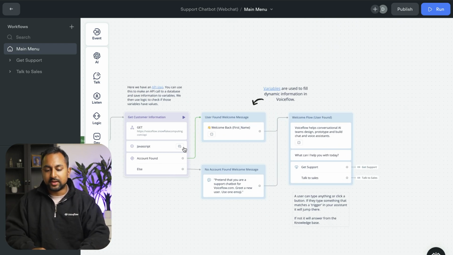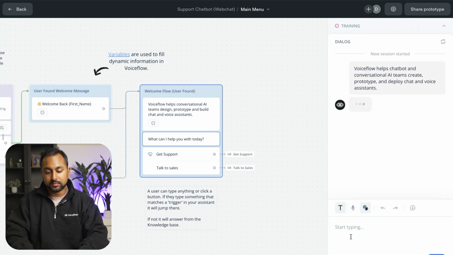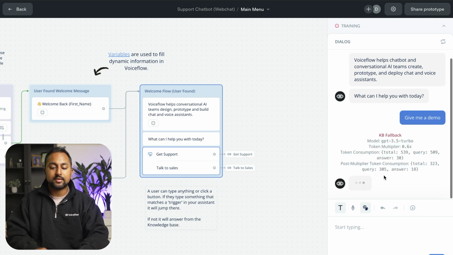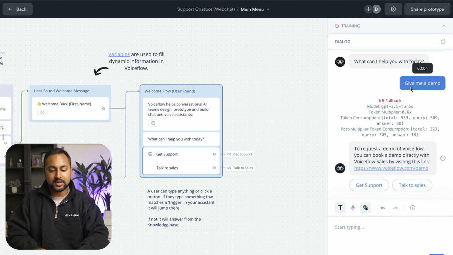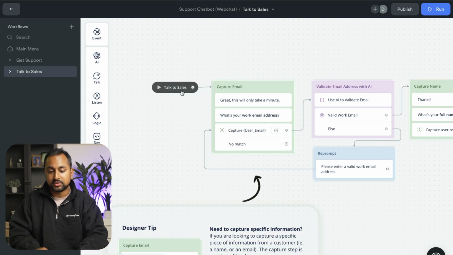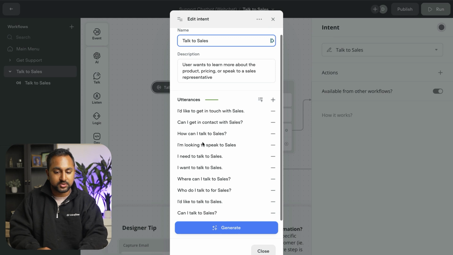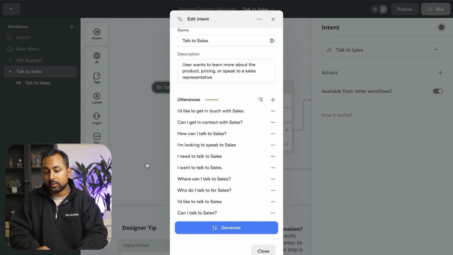So the next example is, what happens if a user types something that should go to an intent but doesn't? If I type in something like, give me a demo, you can see that this should go to the talk to sales intent, but instead it's going to our KB fallback. It still gives the user a decent answer from our documentation, but really it should go to the talk to sales intent here, because this is what I would want, right? If someone wants to get in touch with sales, they should go here.